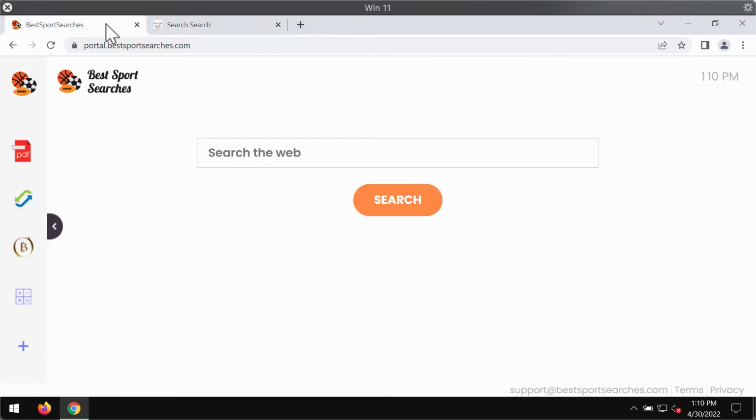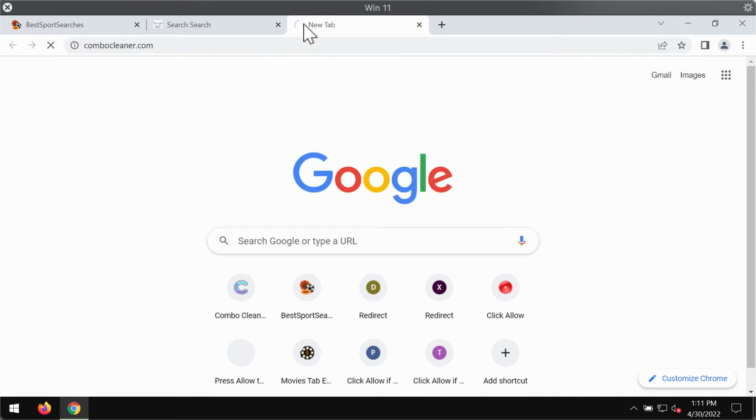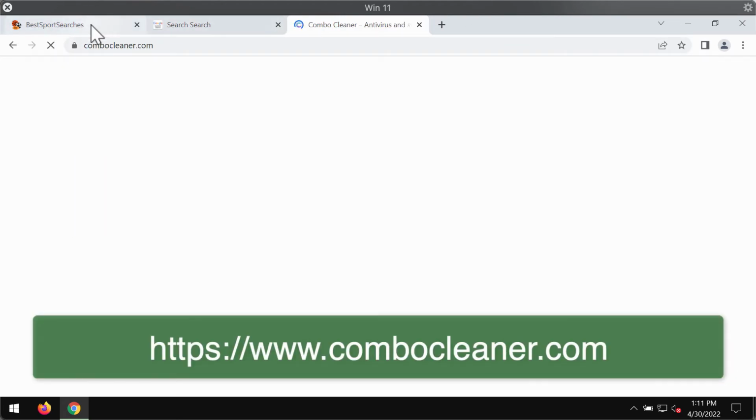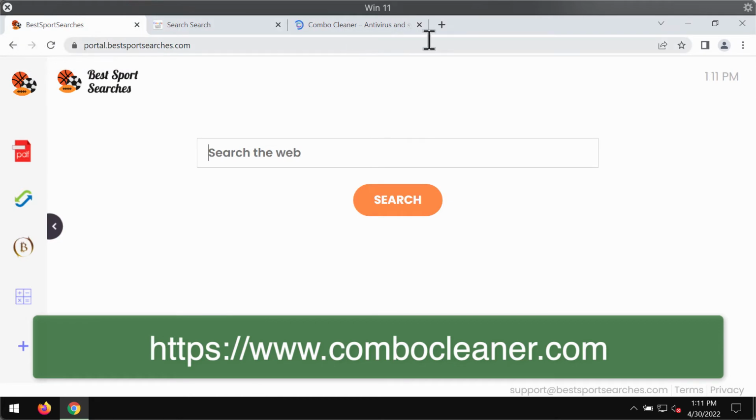So, the BestSportSearches browser hijacker tries to make these important decisions instead of you. It changes these browser settings and doesn't care about your opinion. We recommend you get rid of this hijacker as soon as you can, and the best way to get rid of it is through the official website of the great antivirus program called Combo Cleaner. If you would like to do it manually, of course, there is also a solution for that.